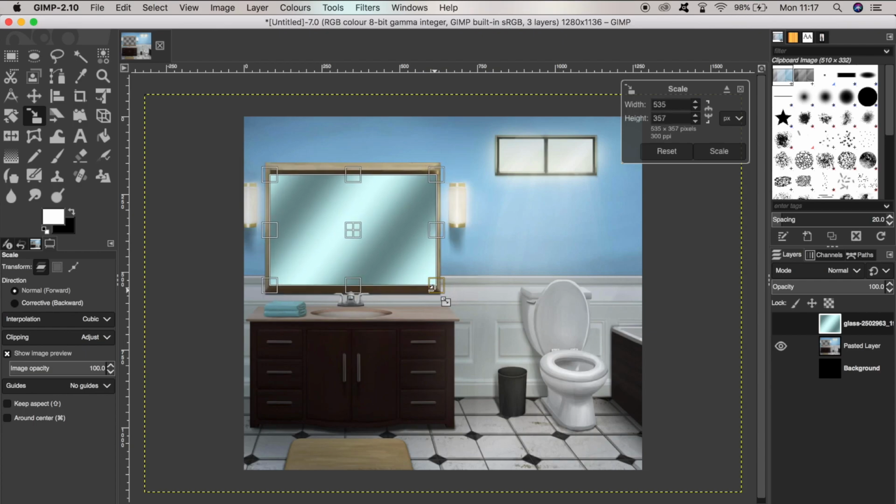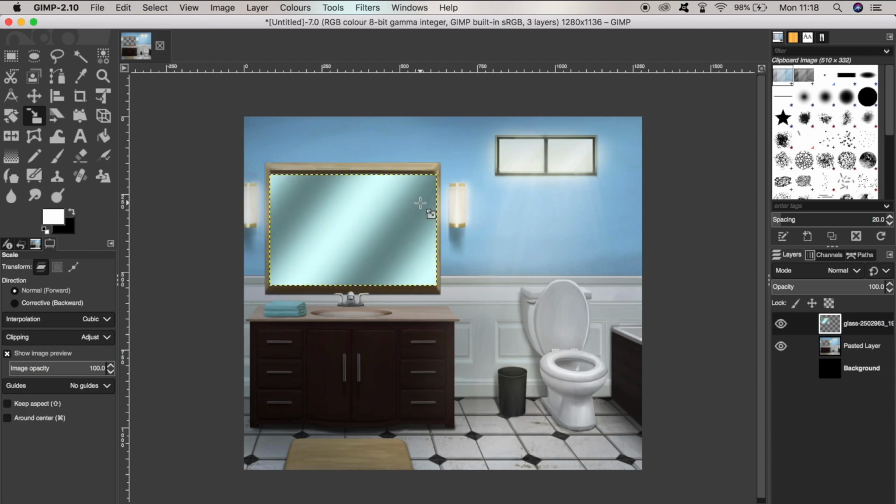Now, don't worry guys if this overlaps with the frame of the mirror. What we're going to do in a moment is put this behind the frame so there will be no overlapping at all. Let's hit the return key to confirm that we want it to be placed there. And to get this behind the frame, we just need to go over to our layers panel in the bottom right hand corner of the screen and drag our glass underneath our overlay.